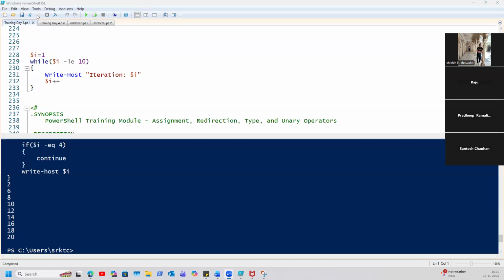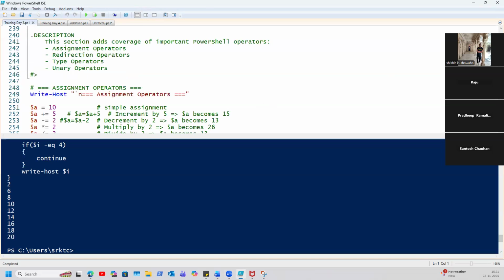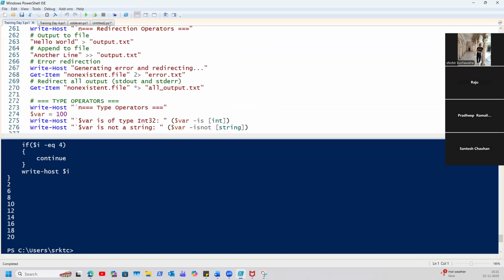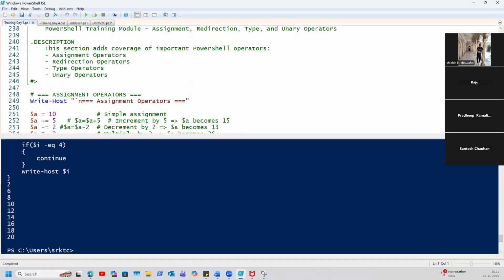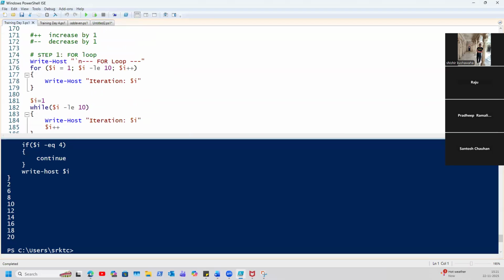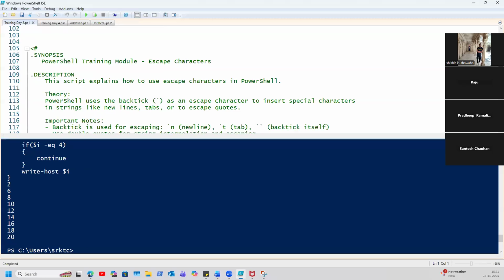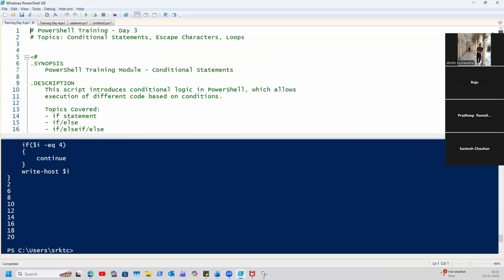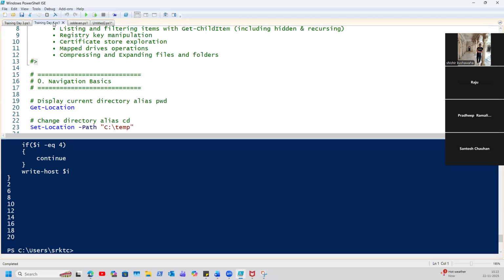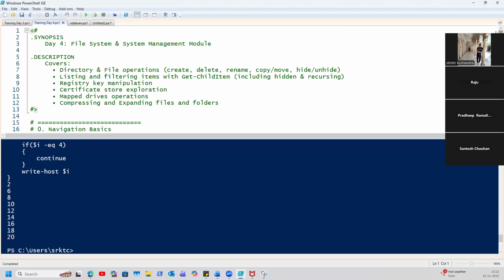So I think we already completed training day 3. I will share this PowerShell script also: assignment operators, plus plus, minus minus, then loops, double quote, switch, if else. That will help you to understand. So let's go to training day 4, and this training day 4 is very important.